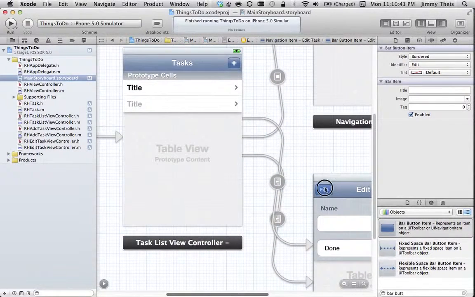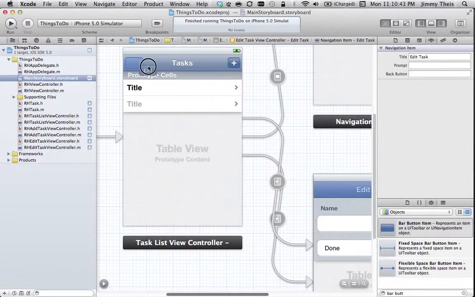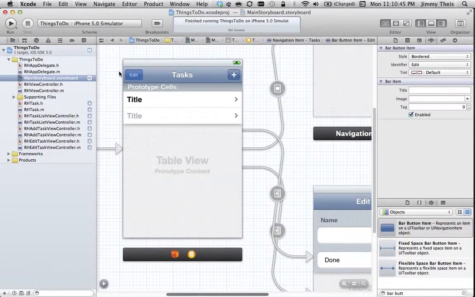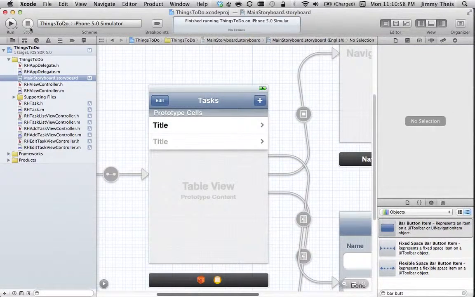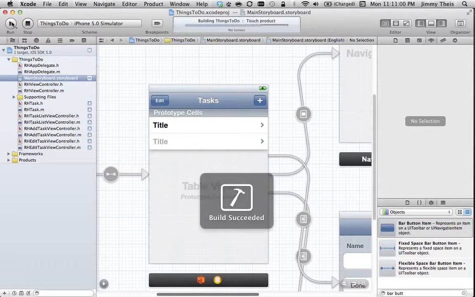Looks like I have added this bar button item to the wrong view controller. This is the beauty of having a storyboard. You can just drag things between the different files. So I think if I just drag it right up here onto this bar, yep, I can hook it up right there without having to open that view hierarchy. Let's give it a try and see what happens right now.